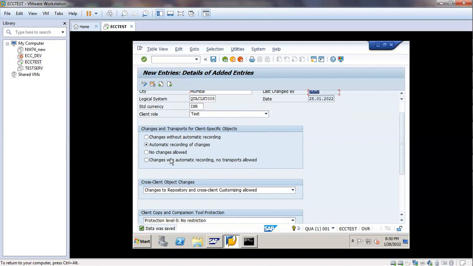What do you remember? Automatic record of changes means whatever changes you made to the system, please record in TR. We're telling the system, whatever change I make, please record everything in the form of a request. So where can you use this? In the development server, because in quality and production no changes are allowed.